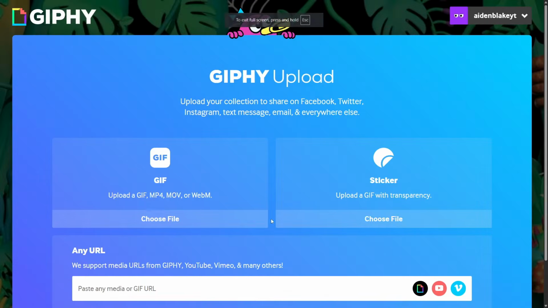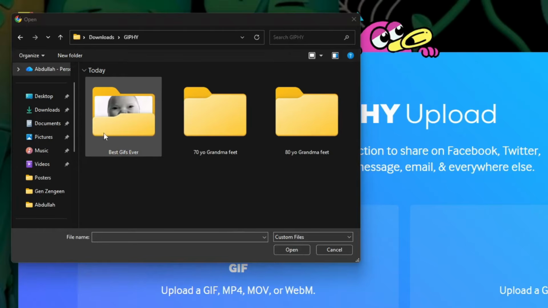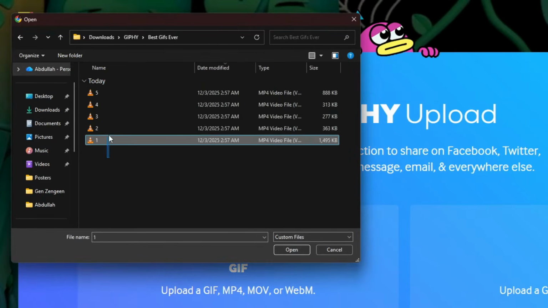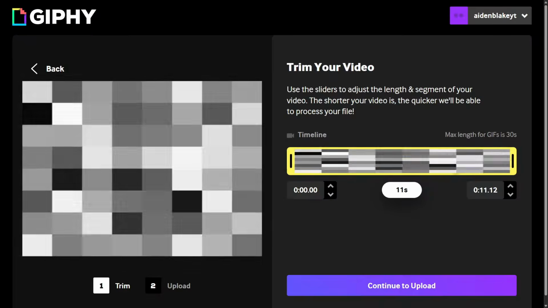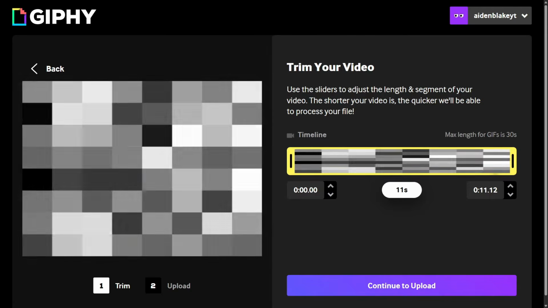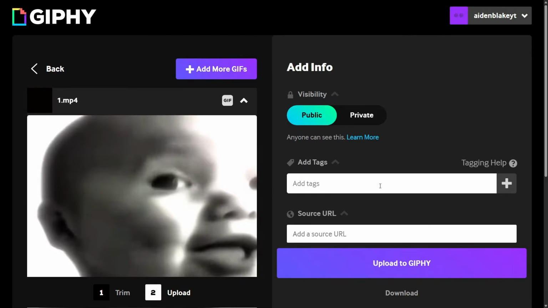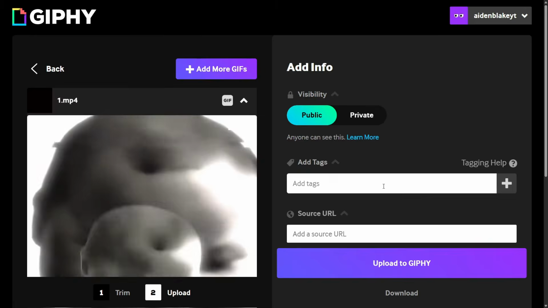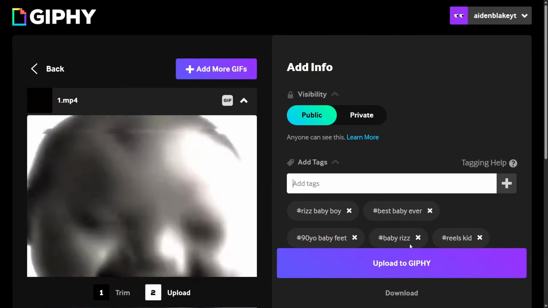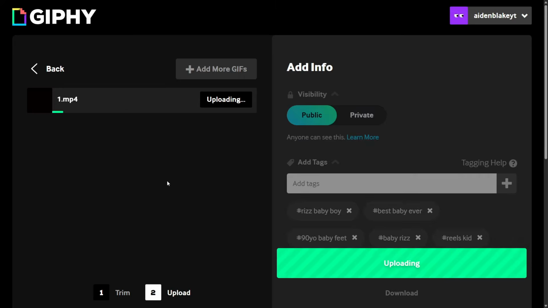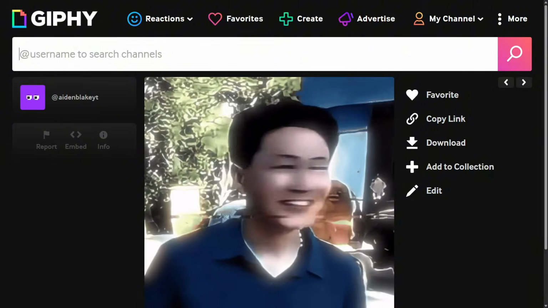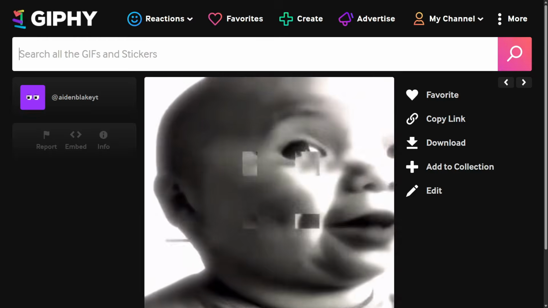Select upload. Then choose GIF. Make sure that you're gonna need at least 5 GIFs to upload. And please don't upload something like that. You're gonna get banned. Let's upload some. The most important thing is that you're gonna need to put tags and then click upload. And we're gonna do this for 4 more times.